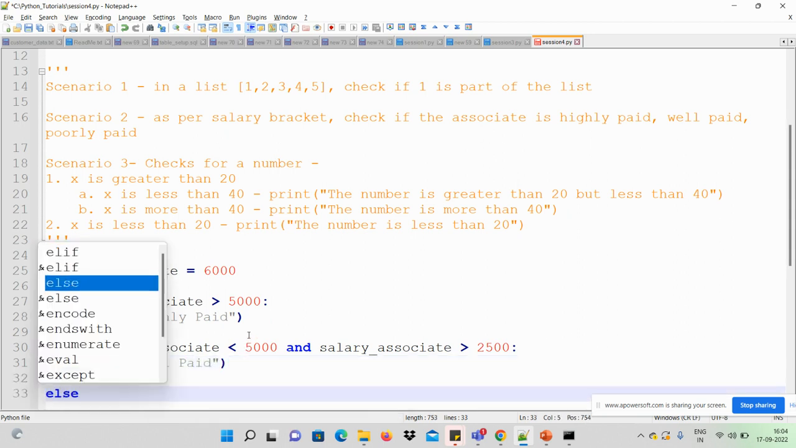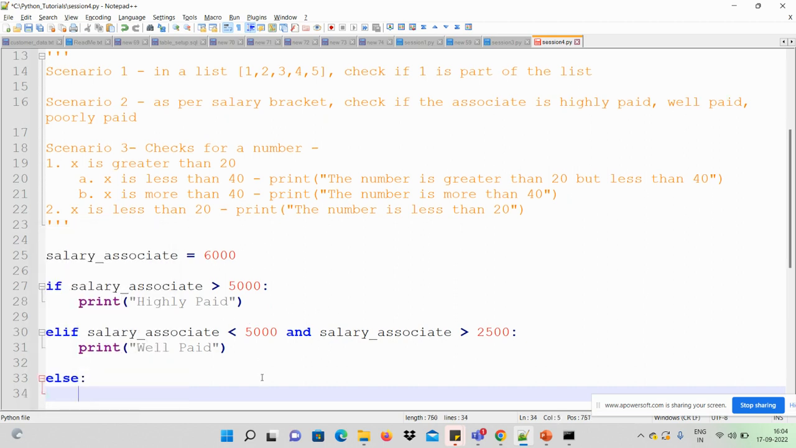Else, the salary is less than 2,500, then we'll say poorly paid. Perfect. Easy to understand. So the only difference that you see from the last scenario is this extra elif condition, the elif keyword is coming into the picture. So if you have multiple conditions to check, then elif is used in Python.